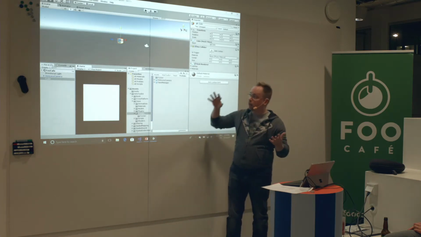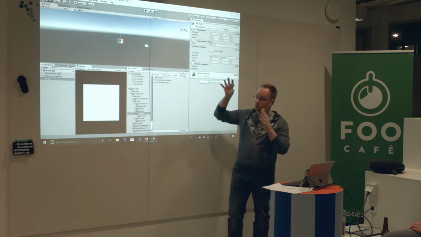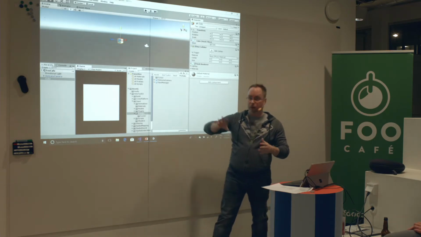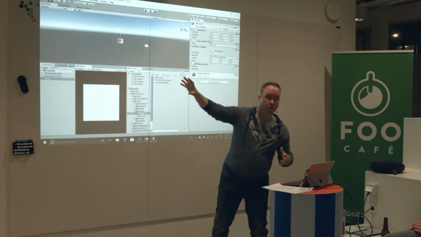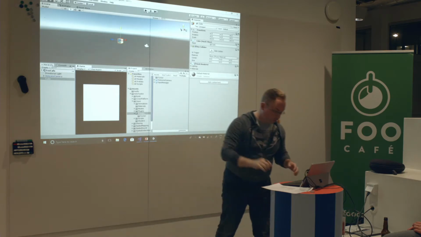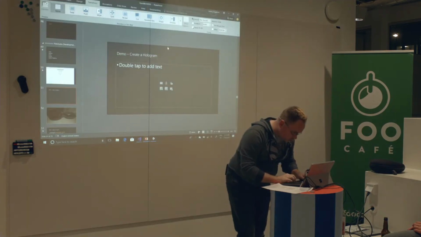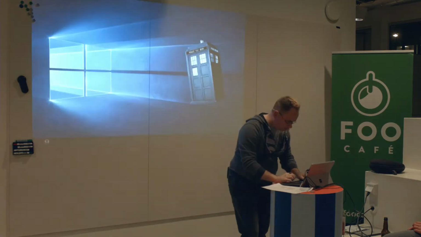Now if we run this in the HoloLens, I'm not going to do that, but there will be a cube, and I will be able to move around it and stuff like that. So let's go back.